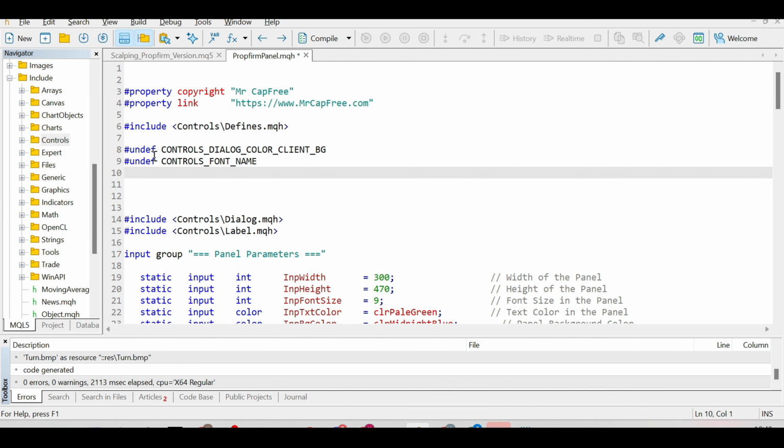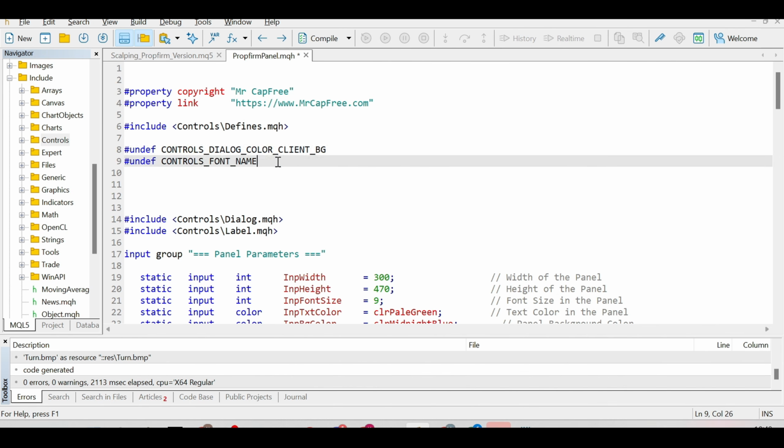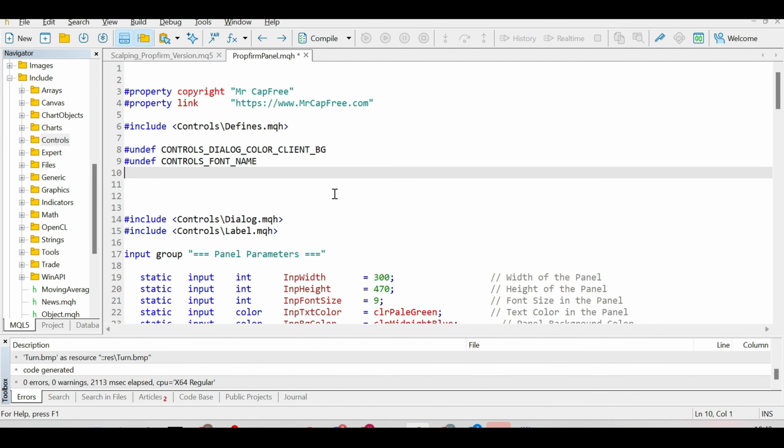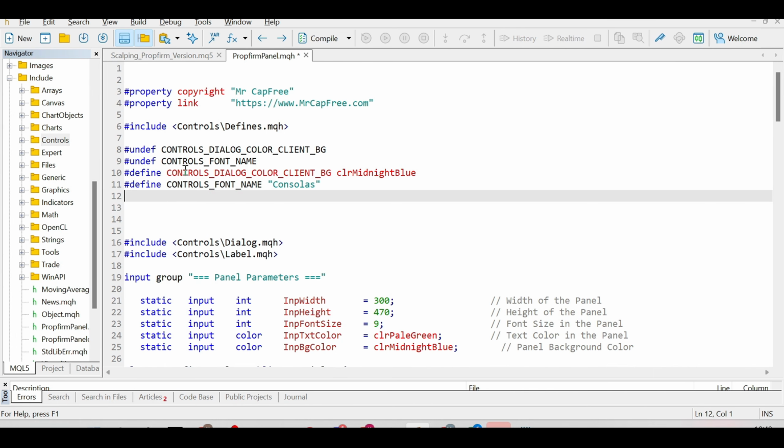Two values that we're going to undefine are the background. So we say #undef, and controls dialog color client background. When you're typing it, it's going to pop up. And the second one is the controls font name, so that we can choose whatever font we want to use. Then we're going to define the value of the controls dialog color as midnight blue, and we will define the controls font name as Consolas. That's the font that we're going to use.